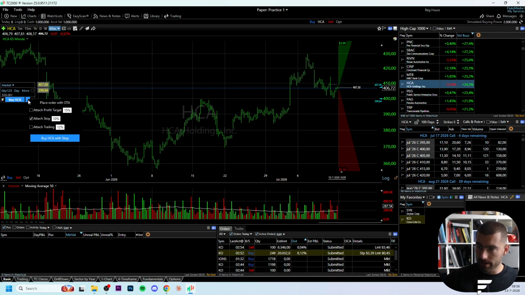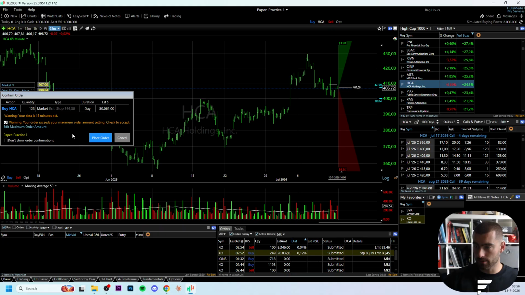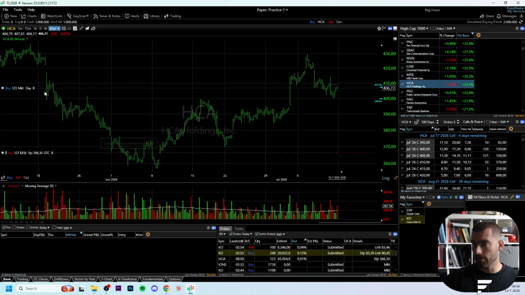If you click on the arrow again, you see that we have an attach stop again for 10%. So that's very important to know. Then we click on Buy HCA with stop, click on this one, buy order. And right now we created a nice order with the stop loss. So this is how you can create a stop loss in TC2000.